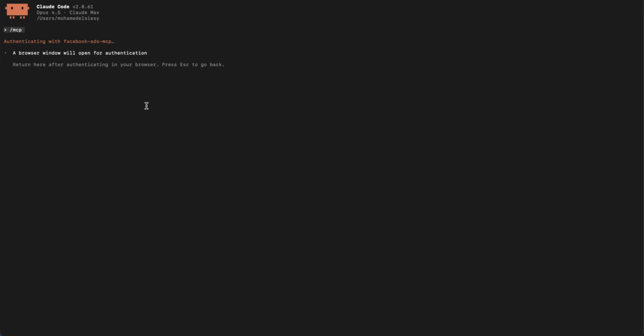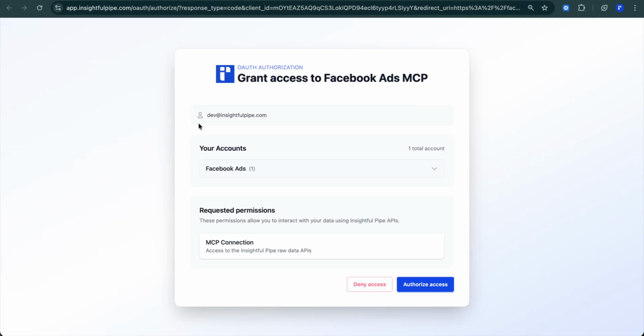A browser window will open for authentication. I'll log in and authorize Claude Code to access my Facebook Ads account. I'll click Authorize Access to grant the permissions.